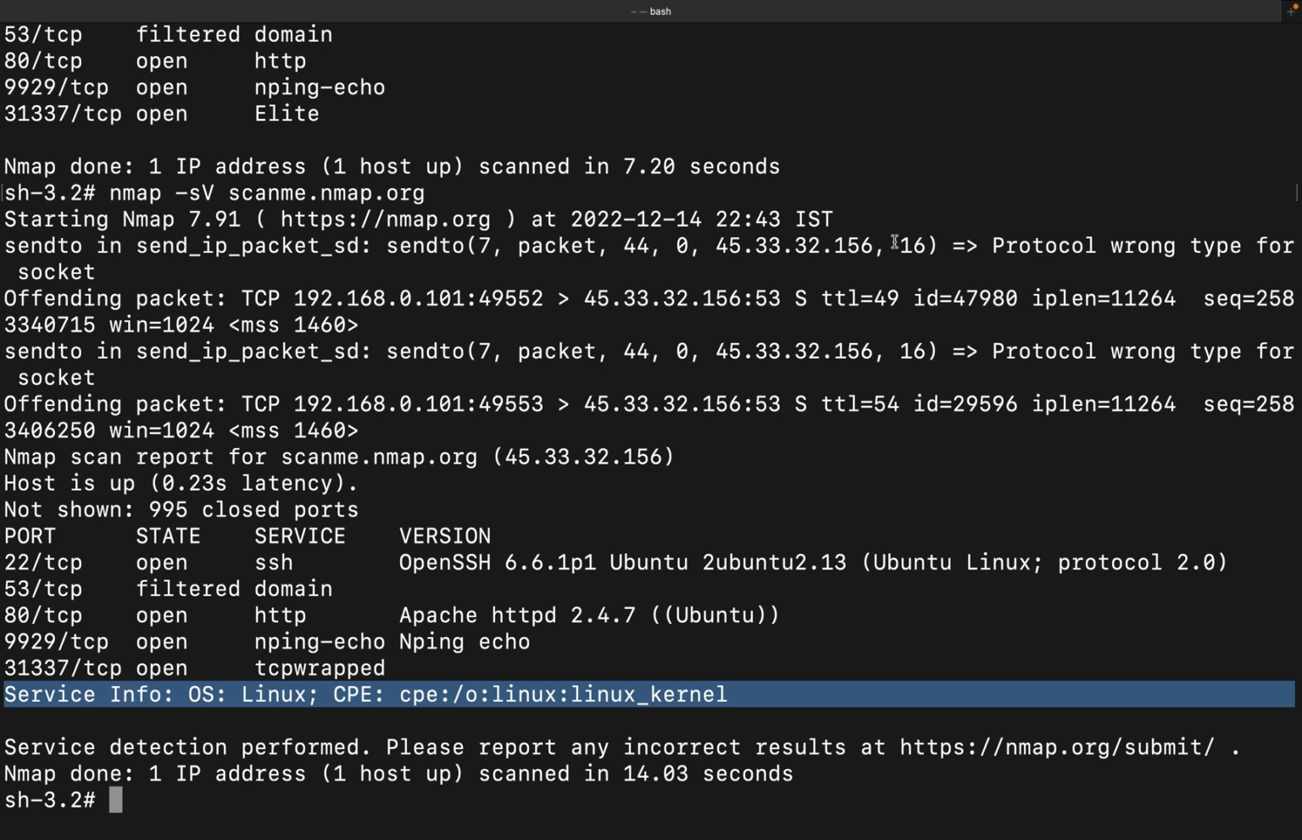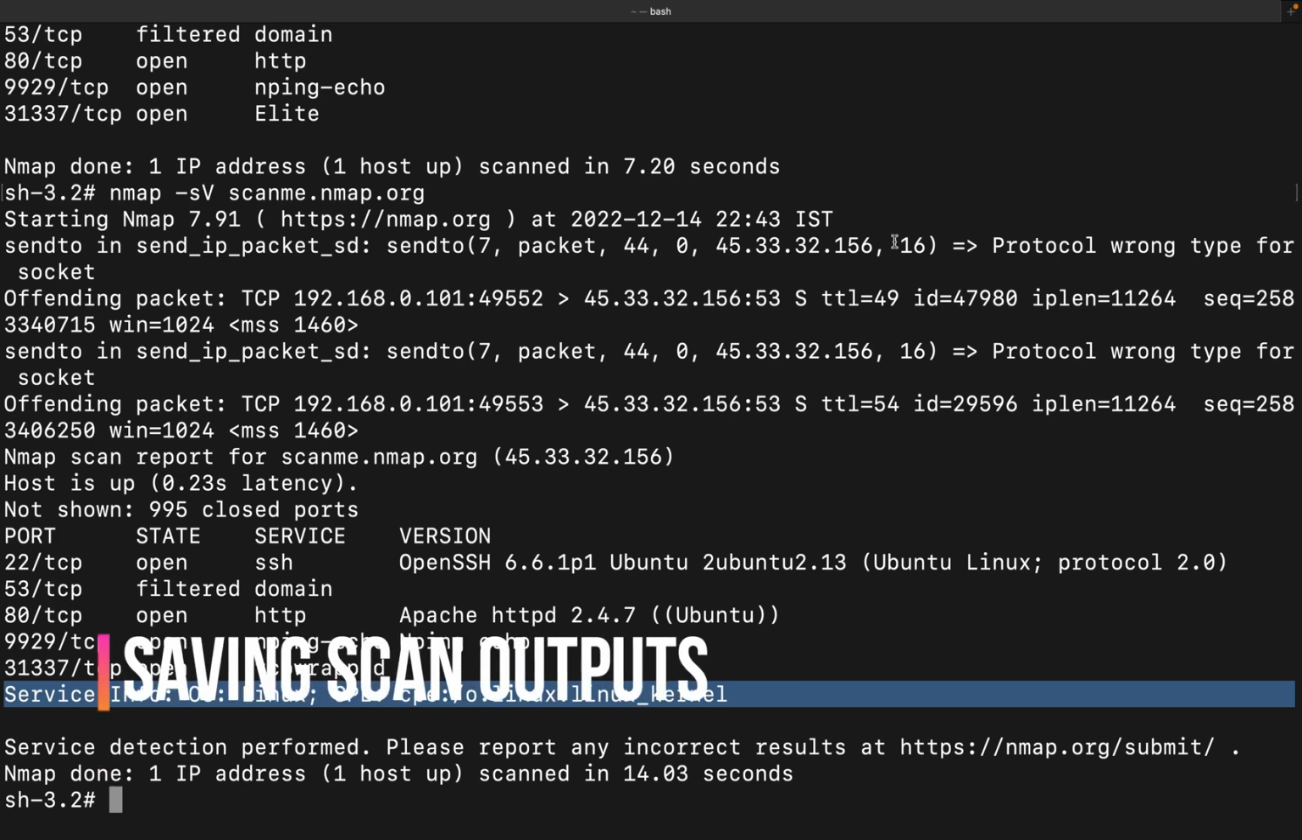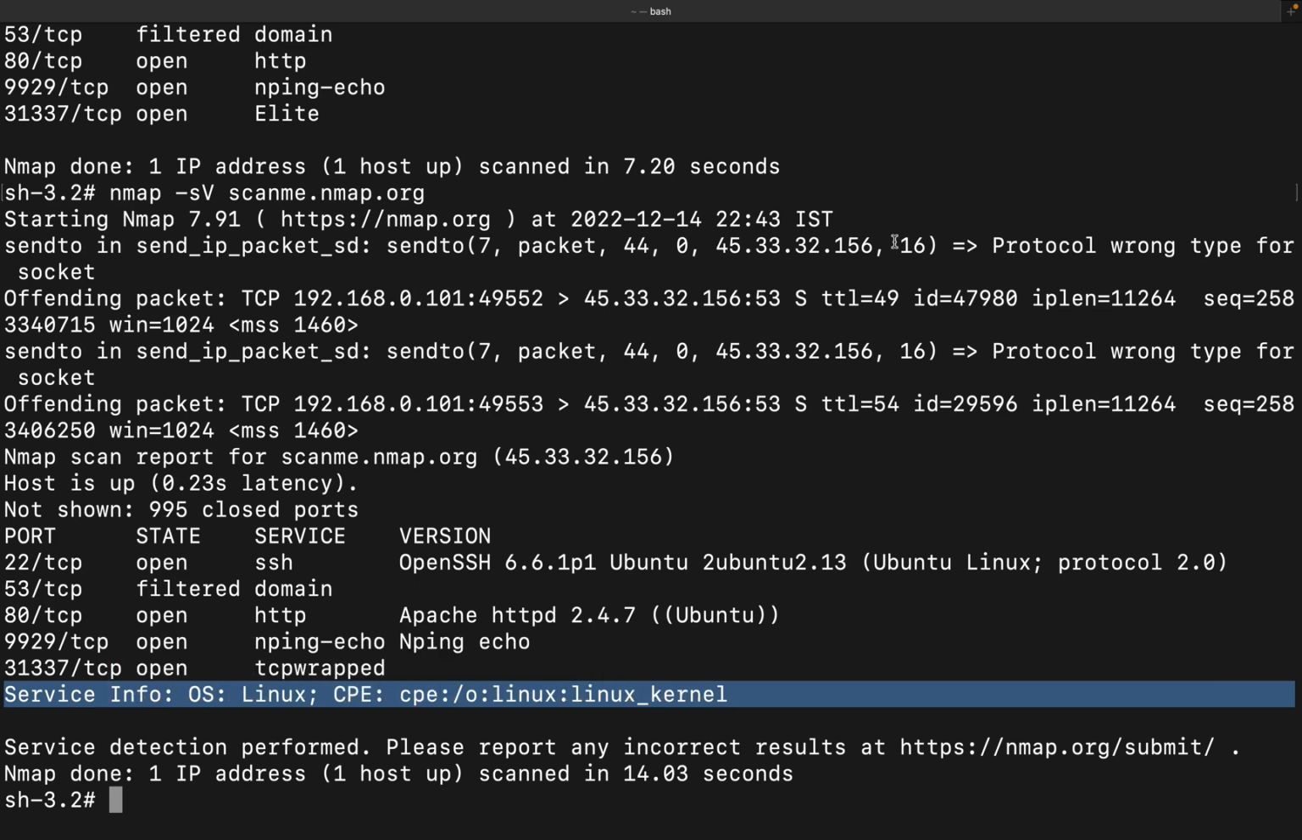Now let's see how to save the scan outputs. Usually when you're scanning a server, it takes a while. Since we are performing just a default scan, it was quickly done. But if you're scanning a server, you'll usually be looking at thousands of ports, and that can take a long time. So it's always better to have an option to save the scan output.